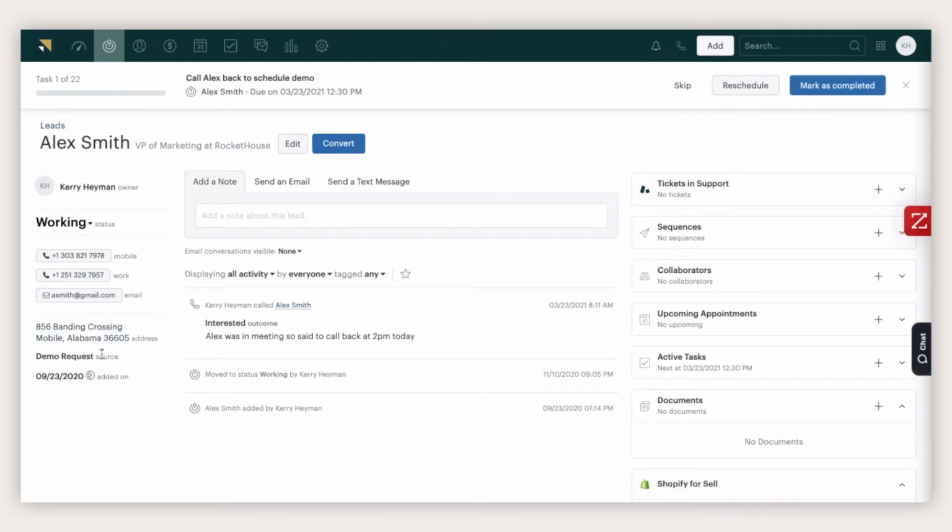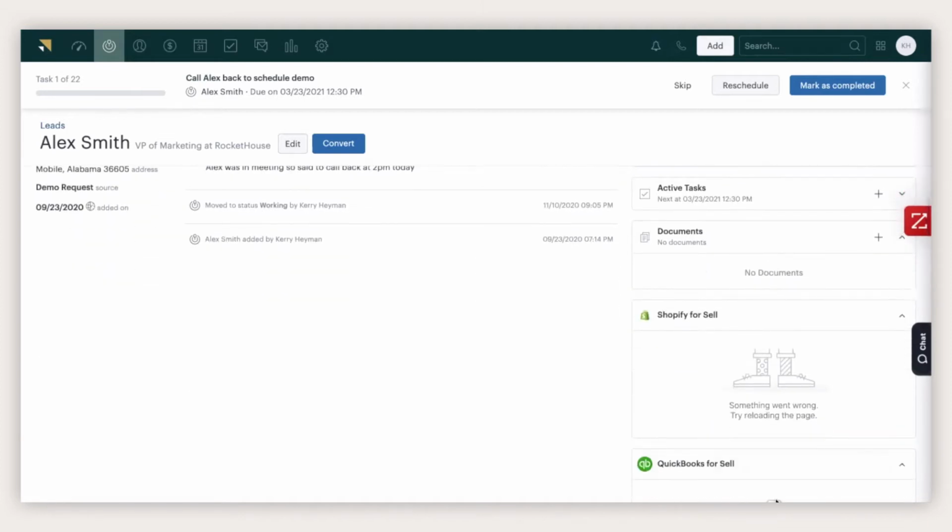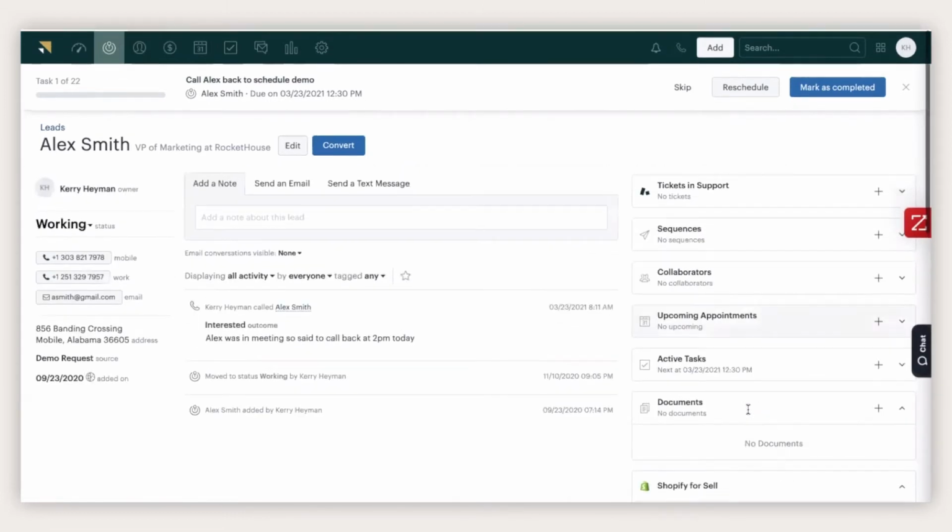I also can see he filled out a demo request form on my website, and that's automatically going to get pulled in. Now, in the middle here is going to be all communication that I'm having with Alex. Like I mentioned, Zendesk Sell directly syncs with your email provider. So all emails, calls, texts, notes, everything will be logged right in the middle. And on the right-hand side, you'll see any upcoming to-dos you have, as well as if you scroll down to the bottom, Zendesk Sell can integrate with any apps you're using as long as they have an open API or in our marketplace. So I've got my Shopify and QuickBooks app on here as well.